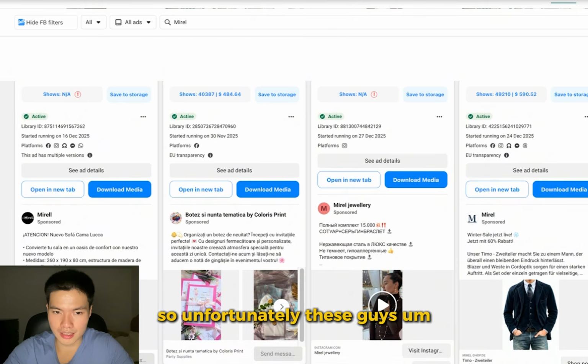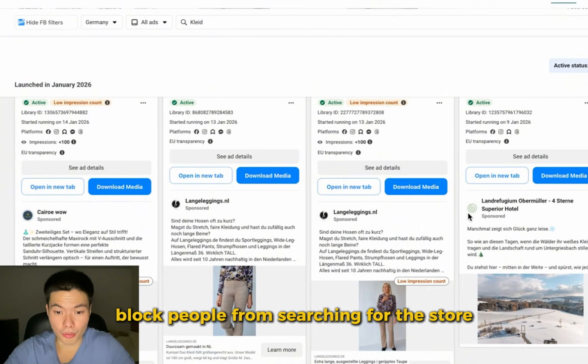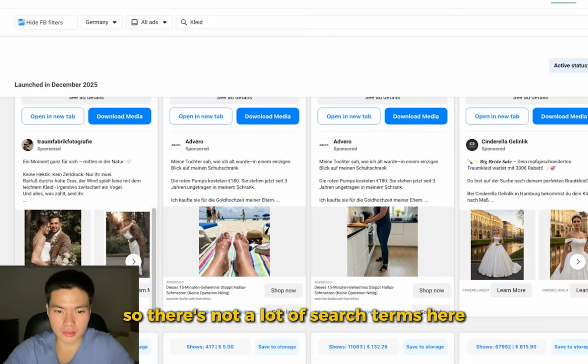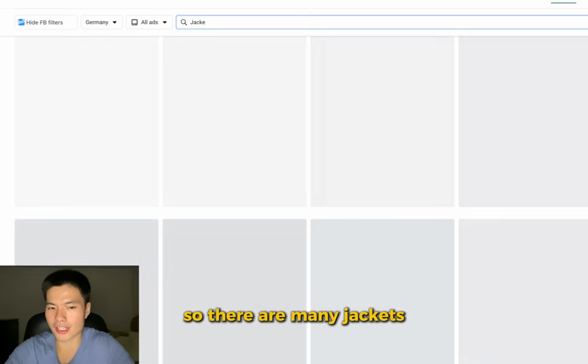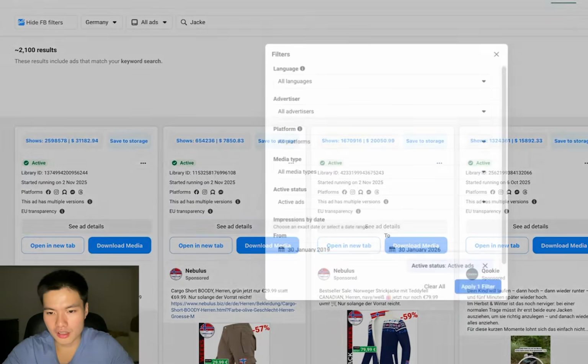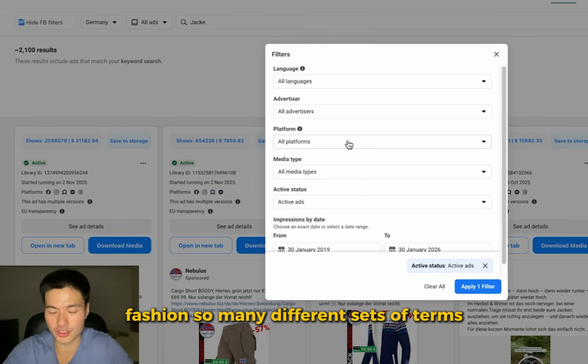So unfortunately, these guys, I'm not able to put them up because I think they block people from searching for the store, but that is fine. So there's not a lot of search terms here. I'm gonna try a different one. There are many search terms you can use, you know, dresses, jackets, free shipping, clearance sale, sale, flash sale, clothing, fashion, so many different search terms, especially for fashion dropshipping.